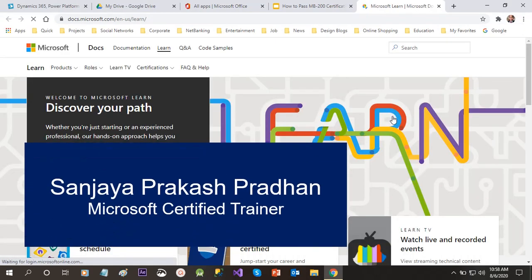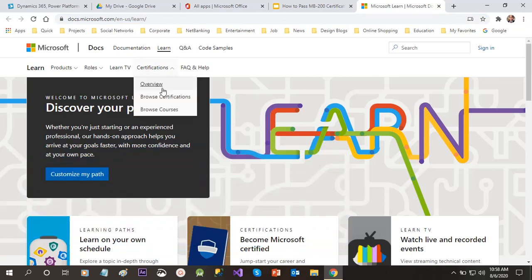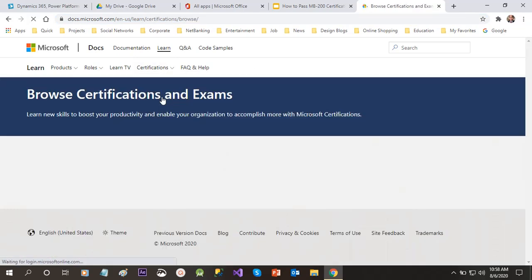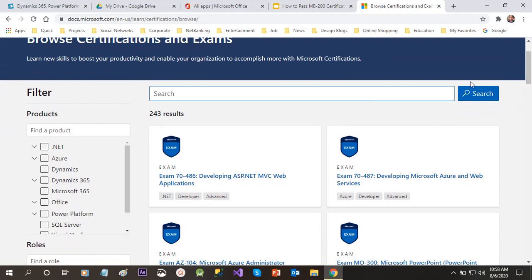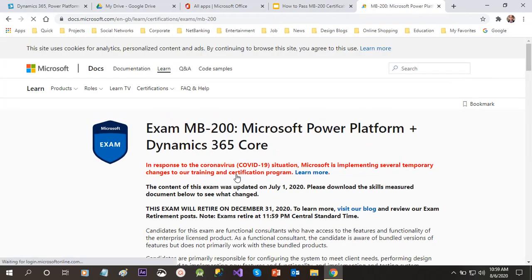Now click on this Microsoft Learn website. When you click on that, it will open docs.microsoft.com/en-us/learn, right? In this website, you will go to certifications and browse certifications, right? Now, if you go down, you can search here for MB200, then press enter. Now you will find exam MB200 Microsoft Power Platform plus Dynamics 365 Core, right? Now click on this link.